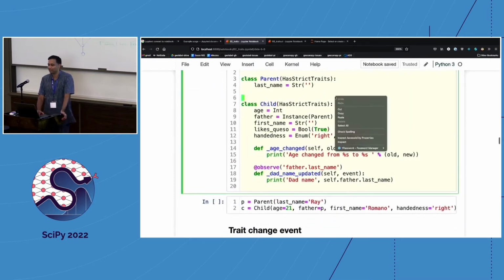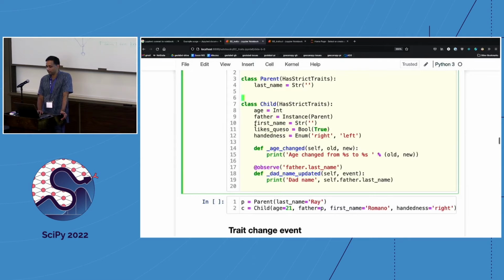So we have a Parent with a last name, same old Parent. We have a Child, same age int, father is an instance of Parent. We've added a first name to the child. That's a string. We have, I guess, a running joke here. Does the child like queso? And it's a Boolean. So bool traits can have a default value of true or false.